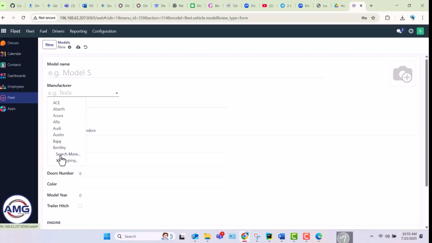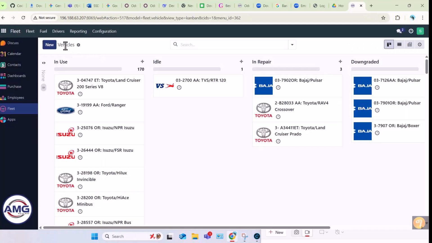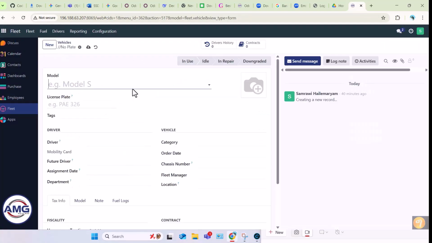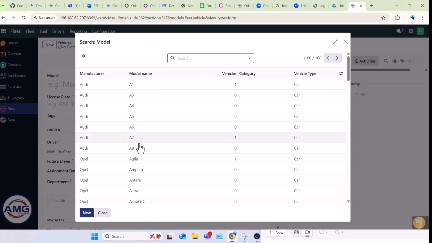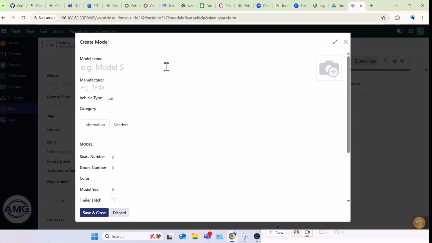As shown in the image above, you'll want to click the New button, which is indicated by the arrow, to open the vehicle registration form. The very first field on this form is where you select the car model. If the model has already been registered, you can simply start typing its name, and a drop-down list will appear with matching options for you to choose from.